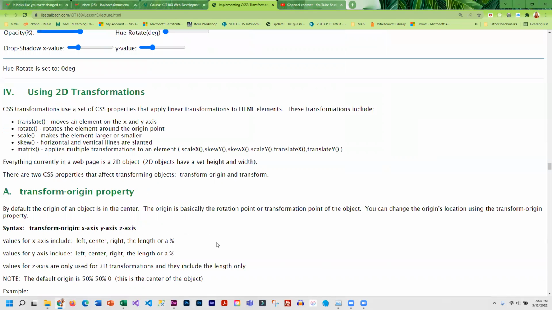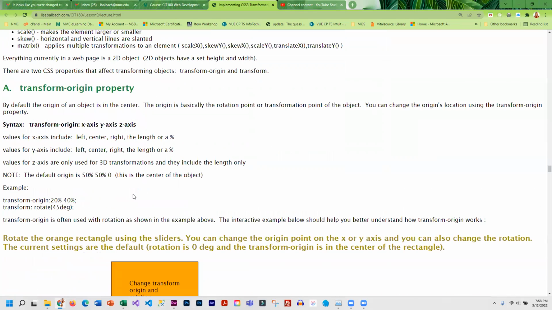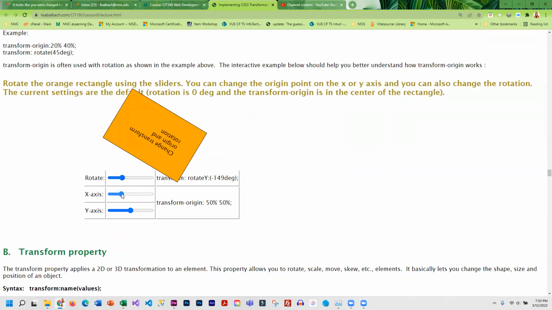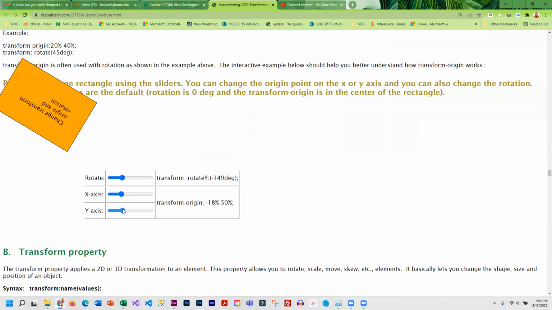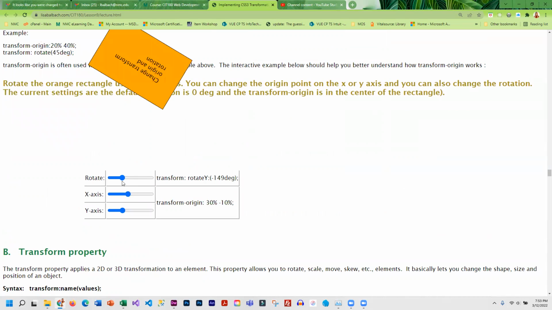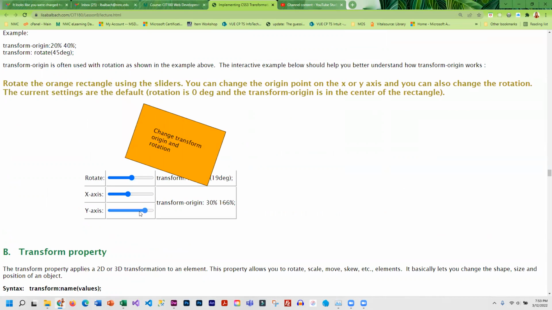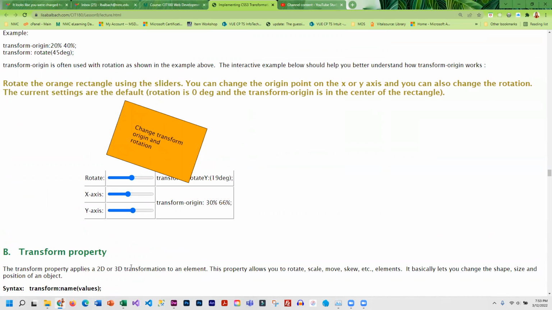And then we get into 2-dimensional and 3-dimensional transformations. And again, when possible, I am trying to add little interactive things for you guys to play with and give you a feel for what those settings are and then what they do to the object.